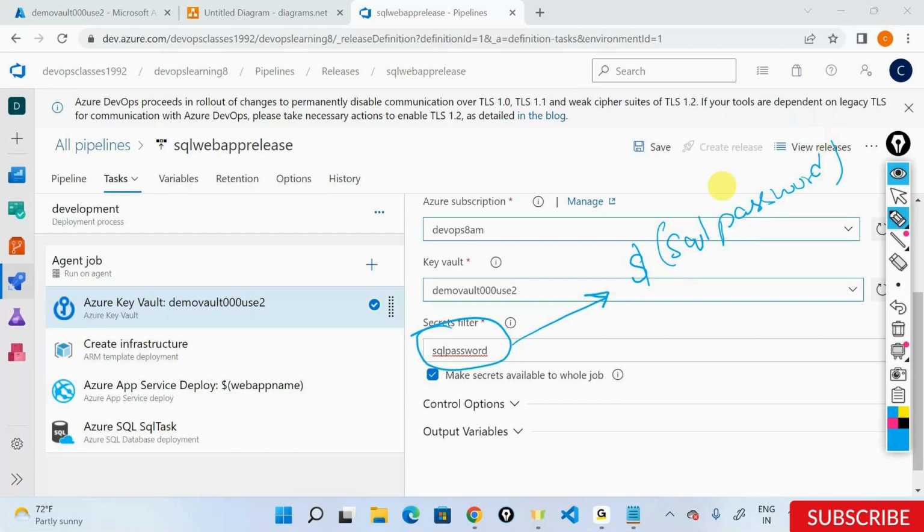It's a runtime variable, which means that you won't be able to see it in the variable groups or in the pipeline variables as such. This is going to become something known as a runtime variable, meaning Azure DevOps, when it runs this task, downloads the secret, gives it to you. Once your pipeline is done, it deletes the secret. So nowhere are you exposing your secrets.